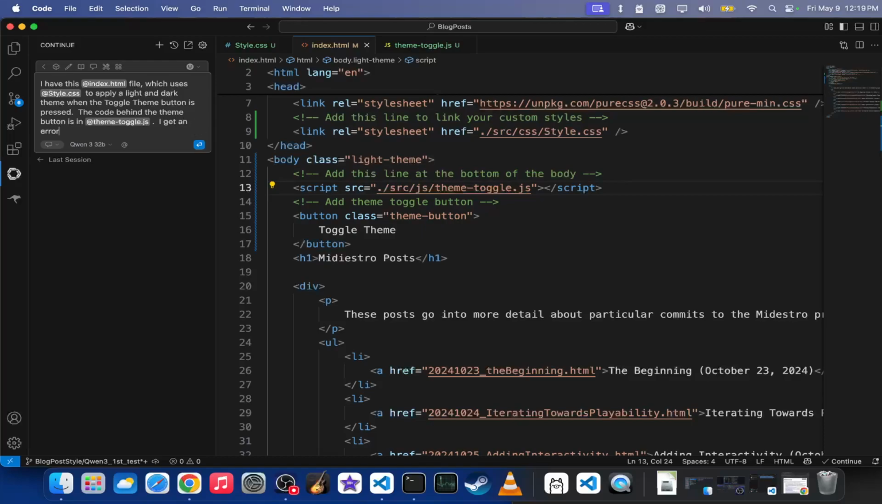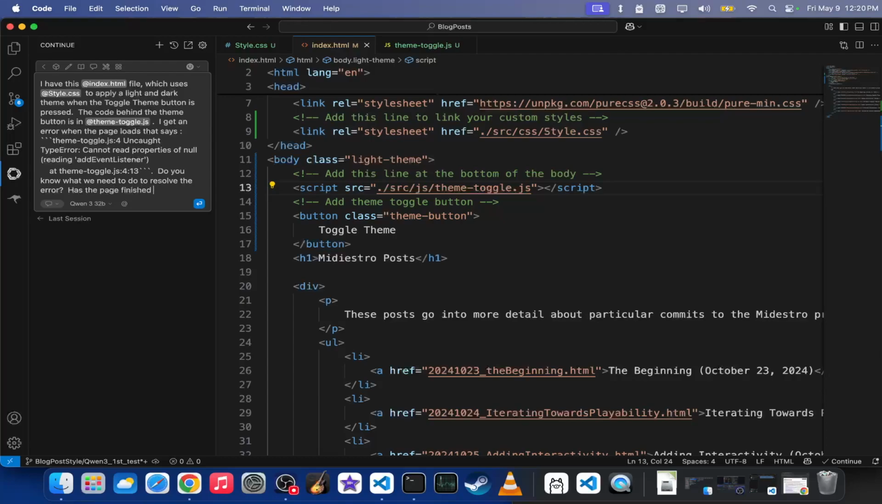I get an error when the page loads that says, 1, 2, 3, backticks, control V, 1, 2, 3. Do you know what we need to do to resolve the error? Has the page finished loading? So the button is available. Oh, maybe that's why it wants me to move the script down.